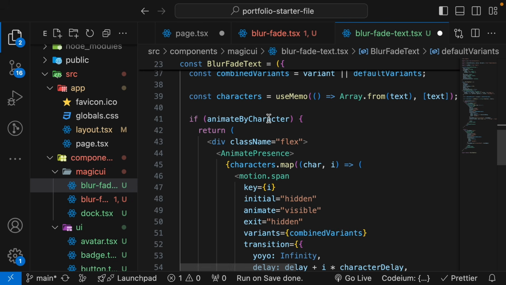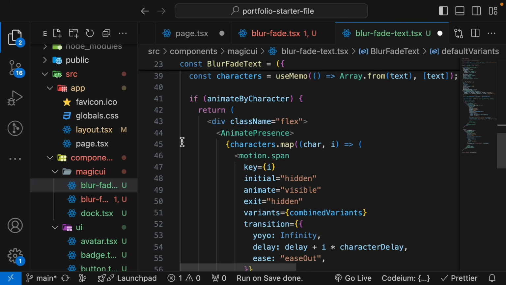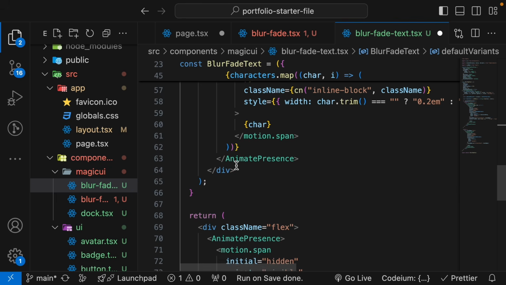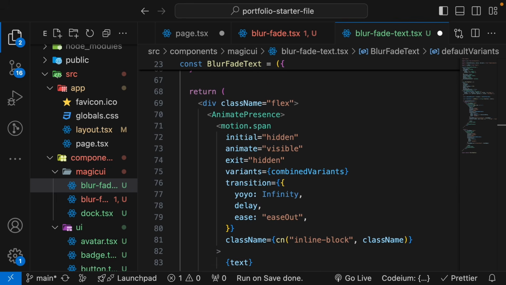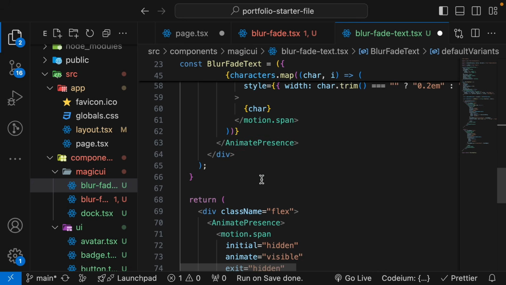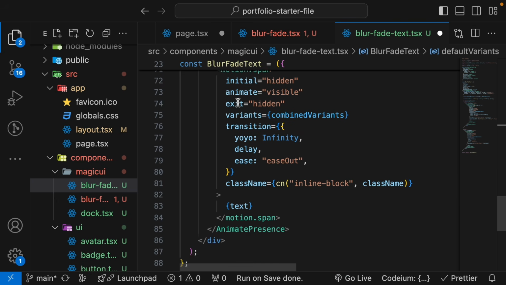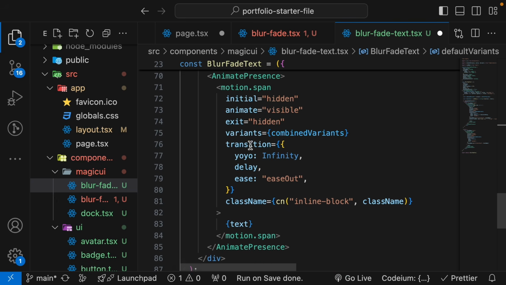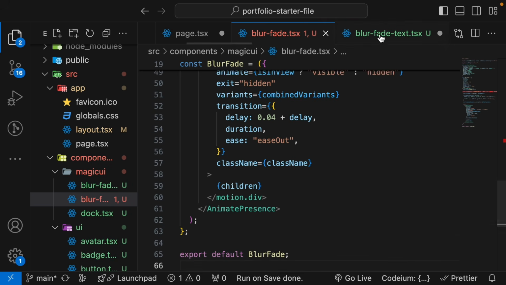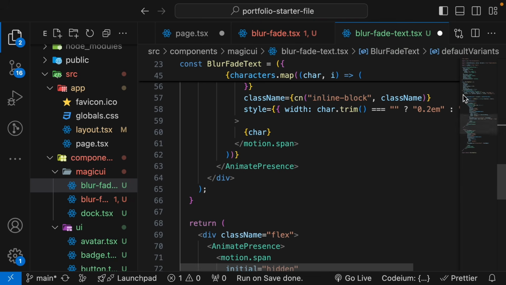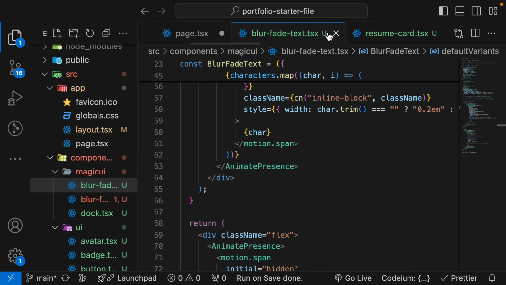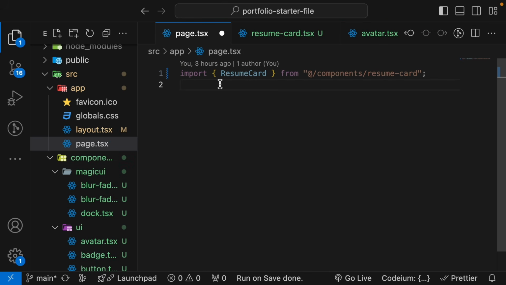And here we check if animateByCharacter is true. If so, we animate each character individually. So that is what we are having here. And if animateByCharacter is false, we animate the entire text as a whole. So we have that over here, which I said is very similar to the BlurFade effect. So that will be it for the BlurFadeText. We close those ones and go back to the home page.